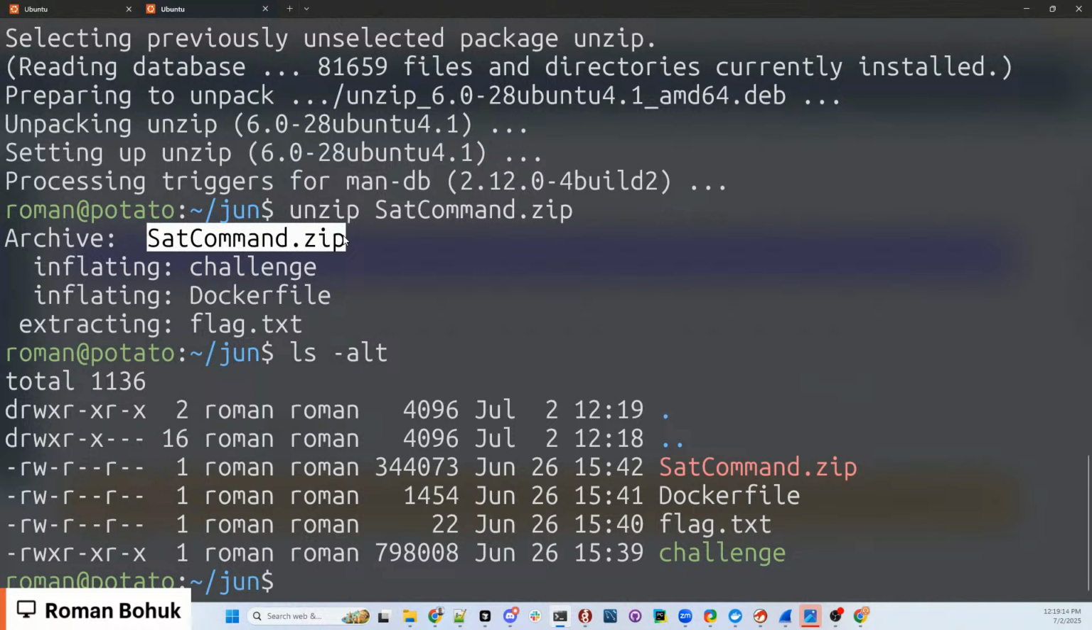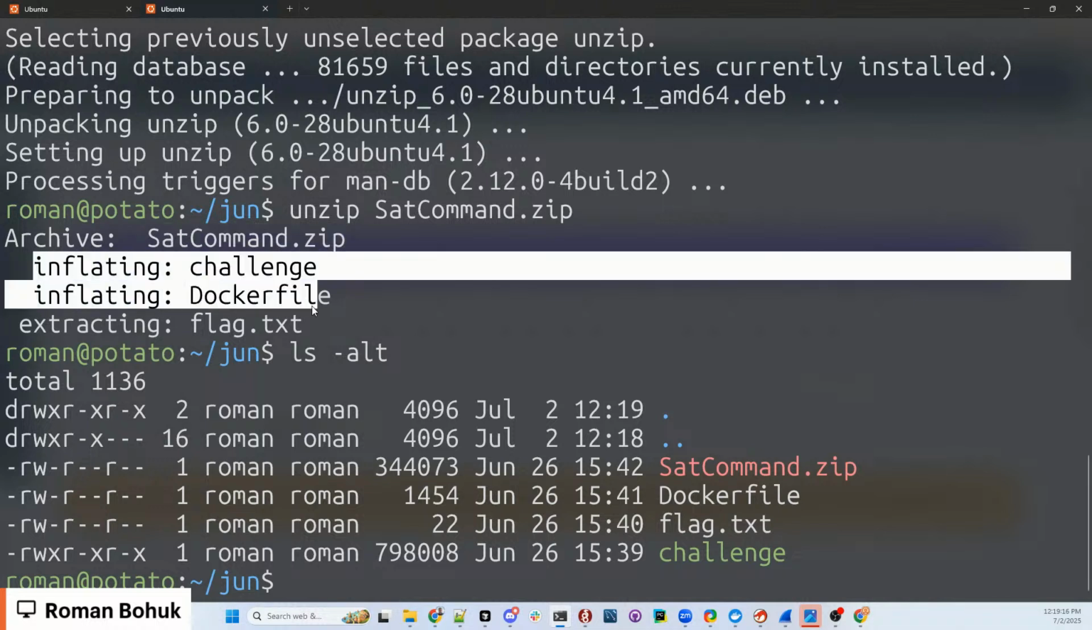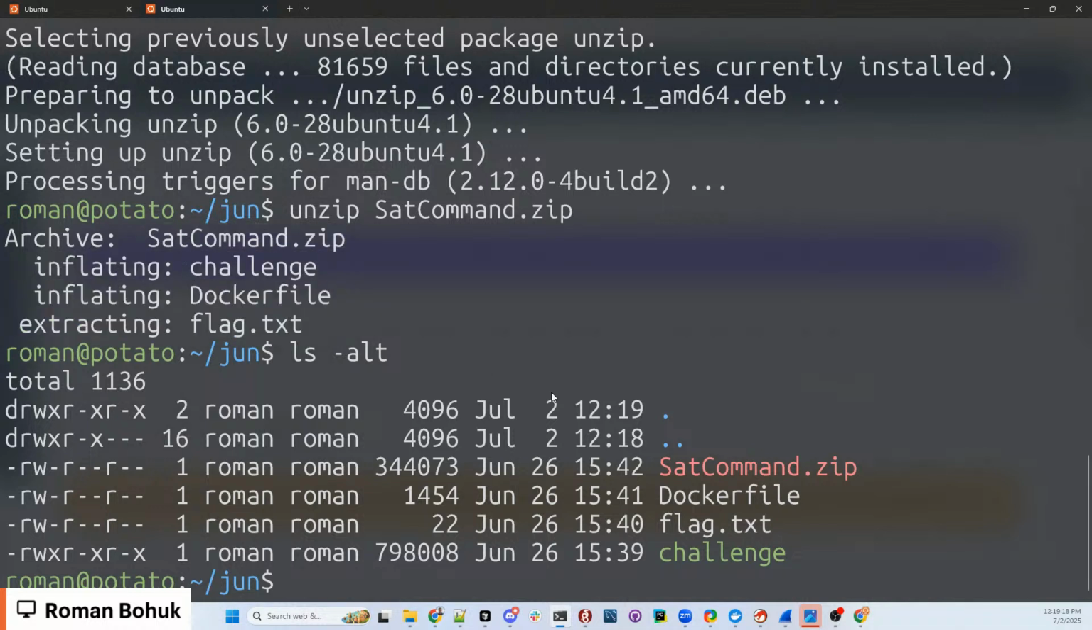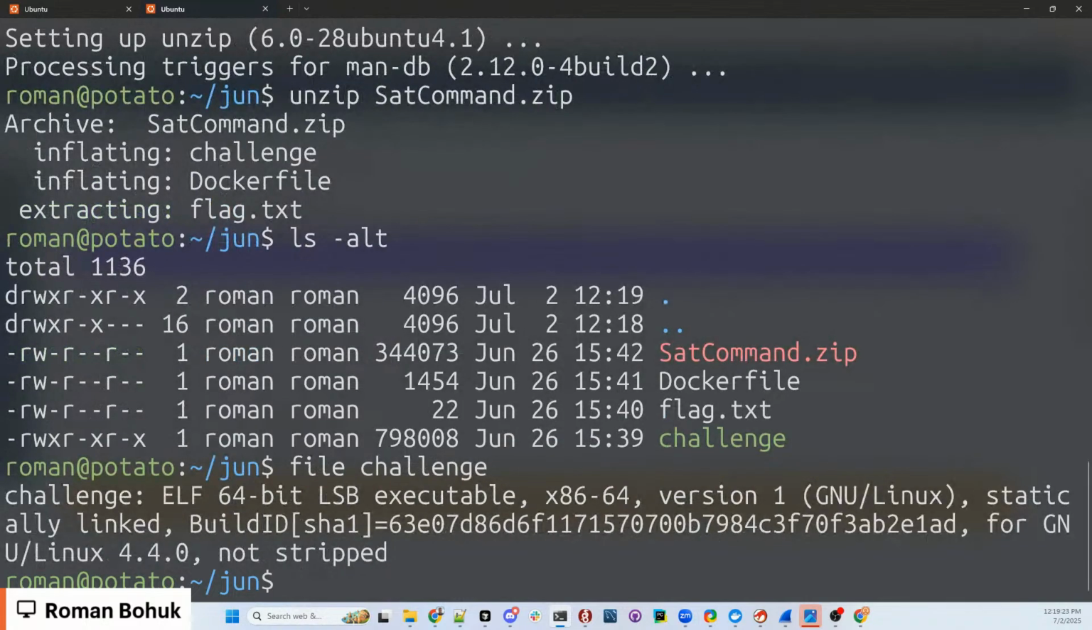So this is a file that we've given you. It contains 3 files. It contains a challenge, so we can use the file command to see what the file is. It's an executable. ELF usually means that it's for a Linux system, x86-64 architecture.